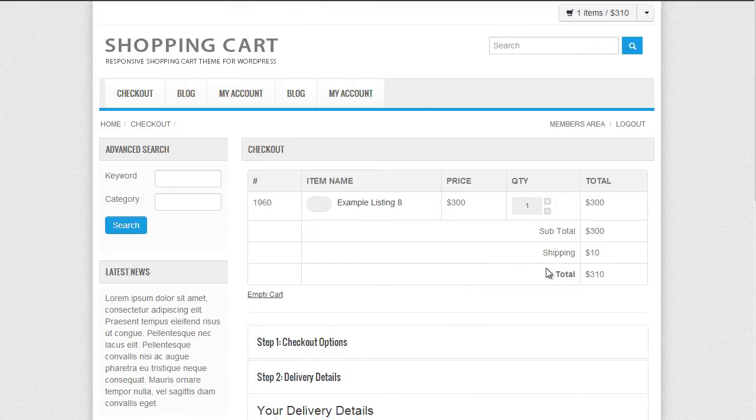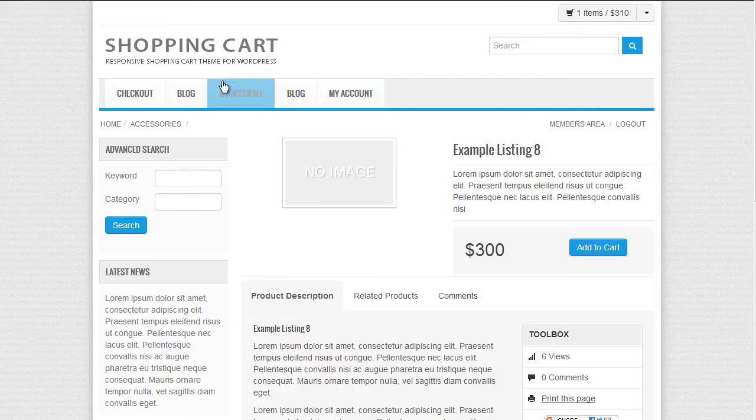Okay, it's going to update, and there we go, the United States, and it's set now my shipping value of $10, which is what I put in the admin area. So if I go to listing again, and just quickly show you another small option that you can adjust.